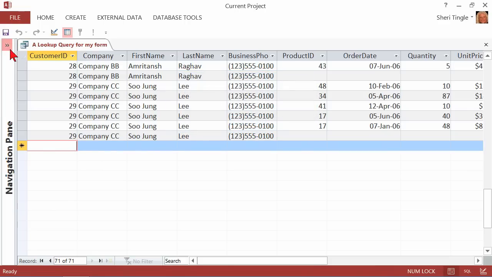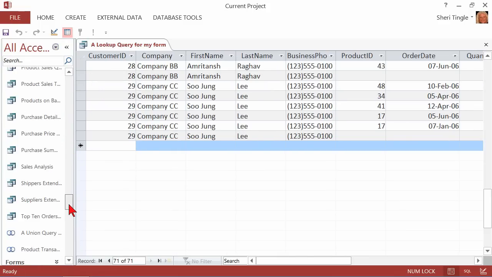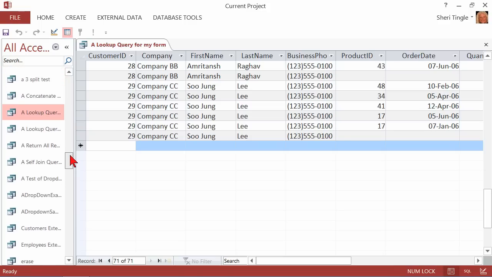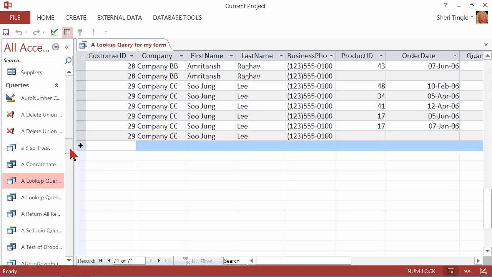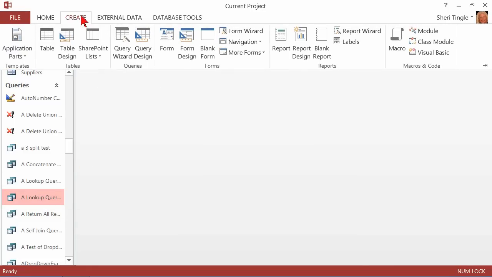So a lookup query for my form. And now what I'm going to do is go to my queries. Oops, went too far there. A lookup query, is this the one? A lookup query for my form, right? There's my lookup query that I just created. Let's close this, we don't need it any longer. And with that selected, I'll choose create, and I'll just let the wizard do the work for me. It's not even a wizard, it's like the magic and do the work.